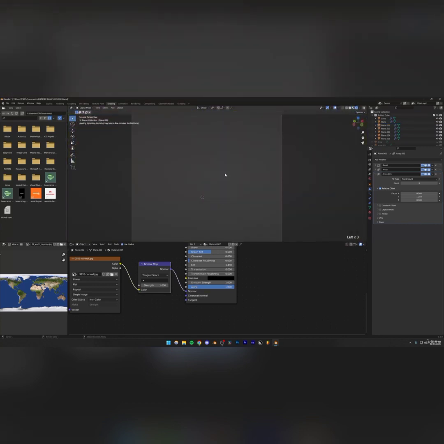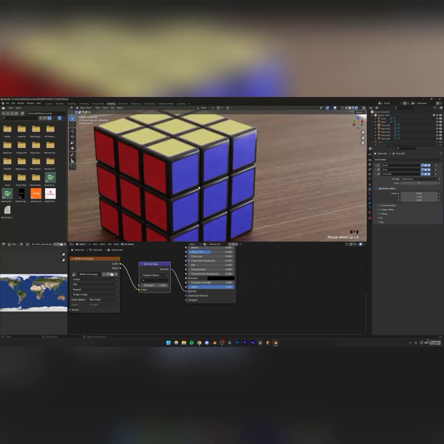Let's see how it looks in the actual render. Zoom in. Let's see if we need to scale it up or not. But I'm going to show you how to scale it up either way.